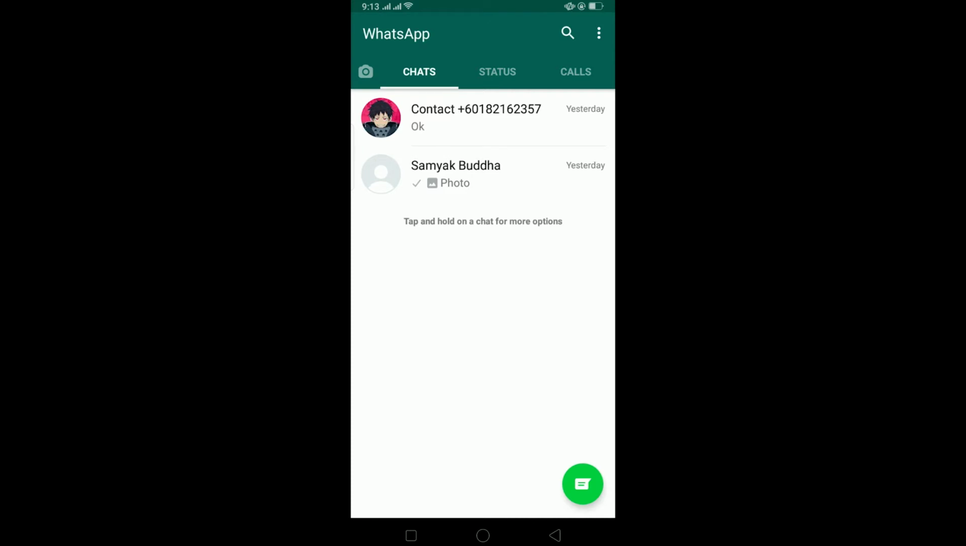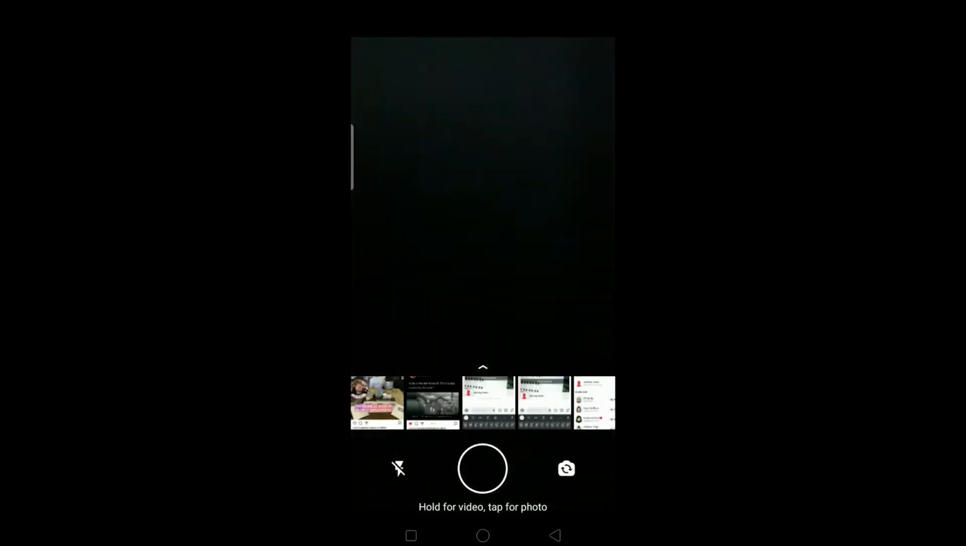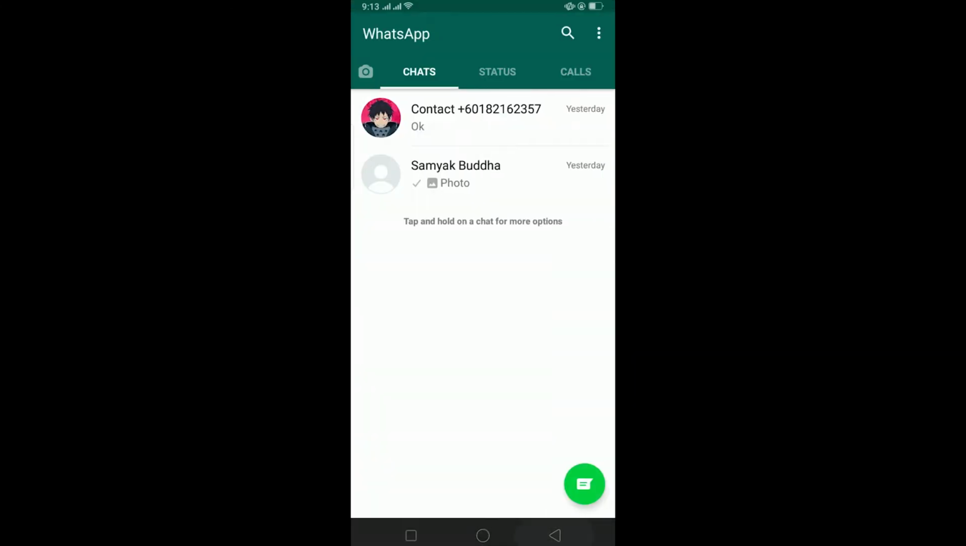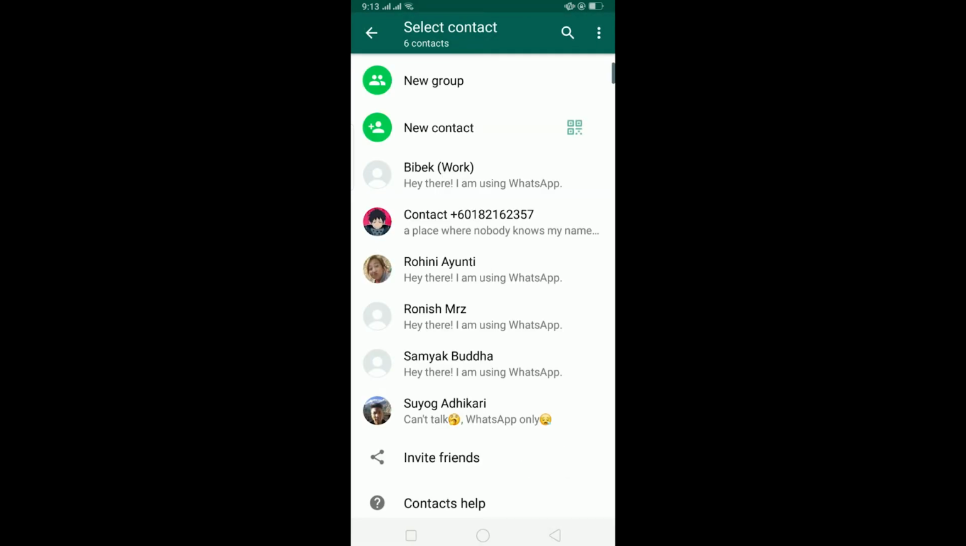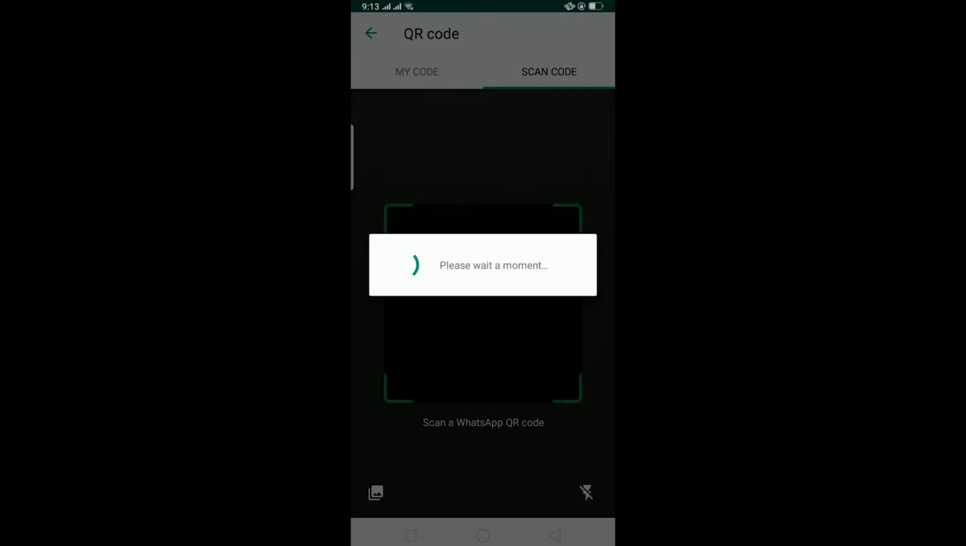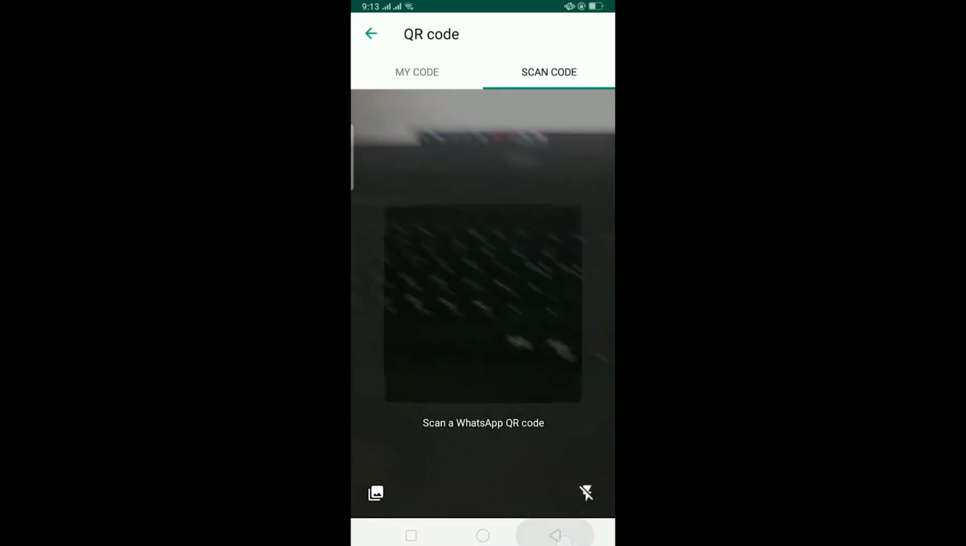Before starting, let me show you there are two methods of scanning a QR code. One is by clicking on this camera icon over here and scanning the QR code using your camera, and the other one is by clicking on this chat icon down below, then clicking on this code icon and scanning the person's QR code by scan code.